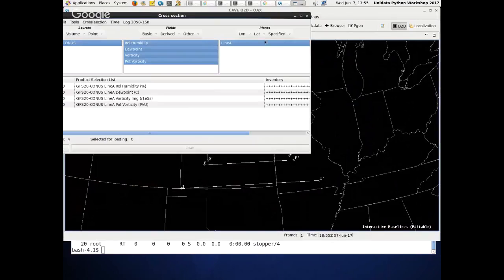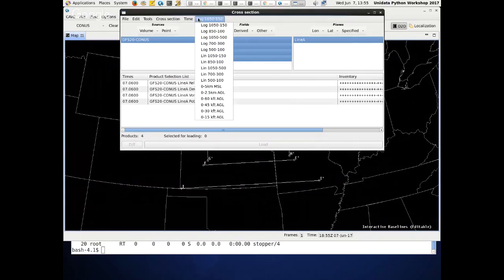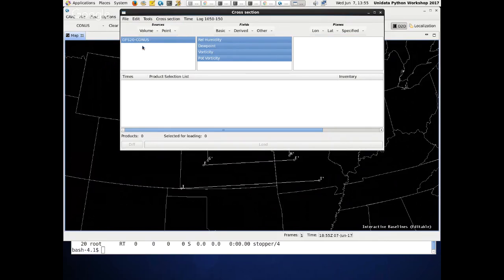Close that. We still have our cross-section dialog window open, and under the edit menu we can clear all, or clear sources, fields, or planes. Depending on the type of window, we can clear all or just some of the fields. So we can clear planes, clear fields, and then clear sources. Let's get back to square one here.